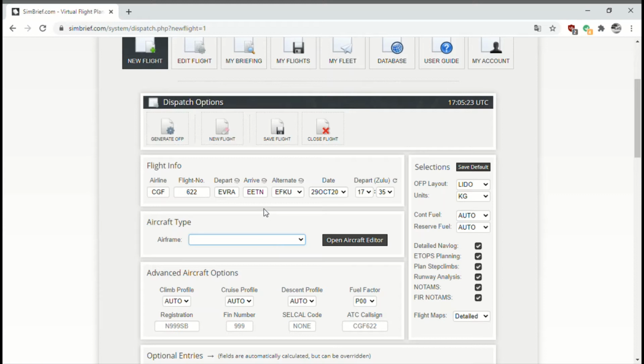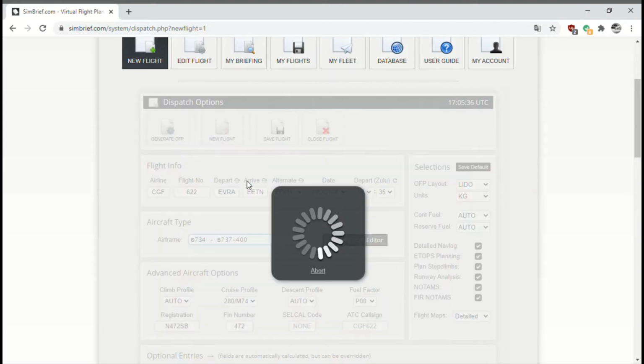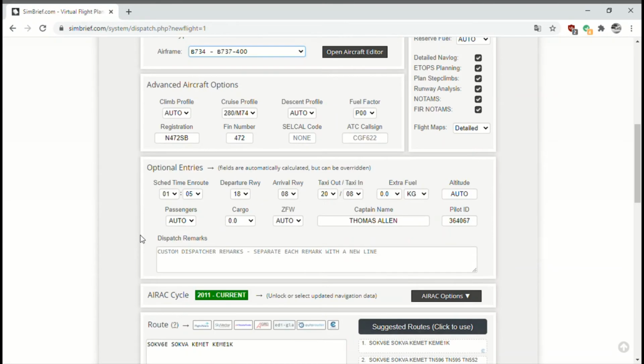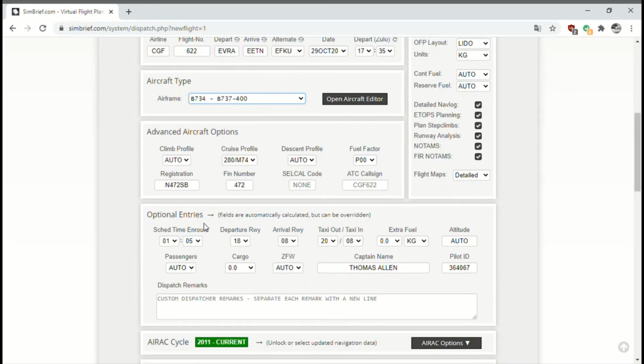Airframe, I'd like to get creative here. Now, because Cargo Air is renowned for using Boeing 737 Classic aircraft, I'm going to go ahead and use the 737-400, as I only have a 737-400 for FSX. Separate video on that coming up. Cruising altitude, I would like to enter flight level 320.